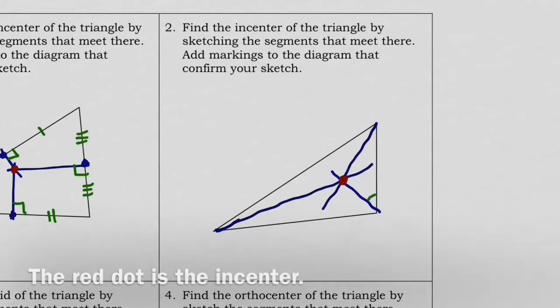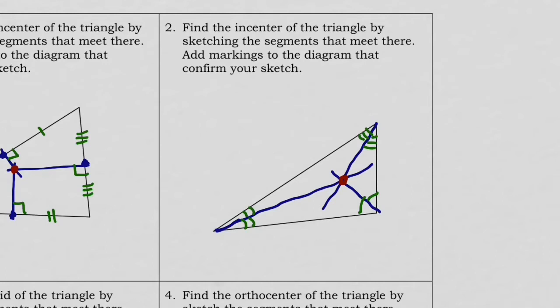Now, markings that we can add to confirm that we found the incenter are arcs. To show that these 2 angles are the same, we can add a single arc. To show that these 2 angles are congruent, we can add double arcs. And then to show these are congruent, we can add triple arcs.